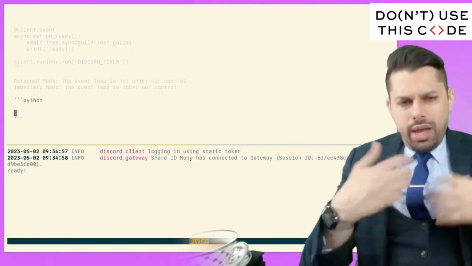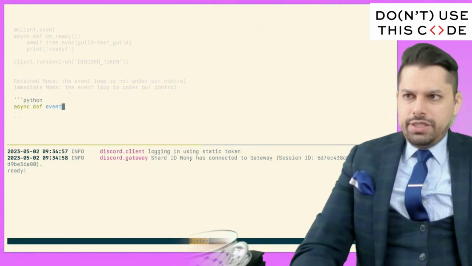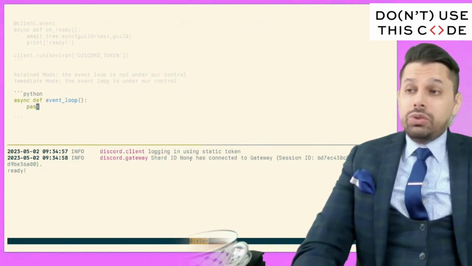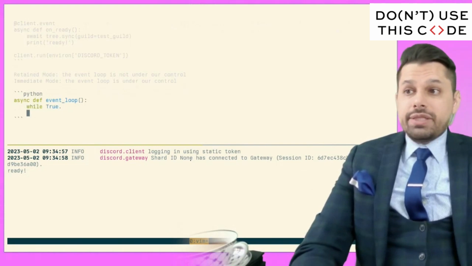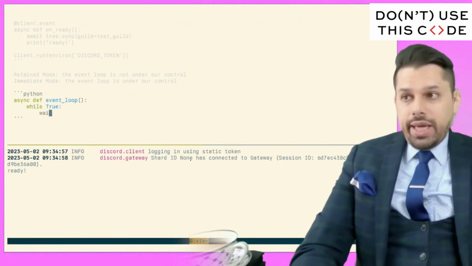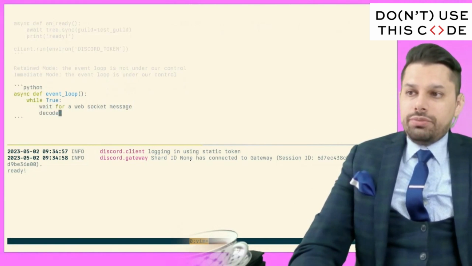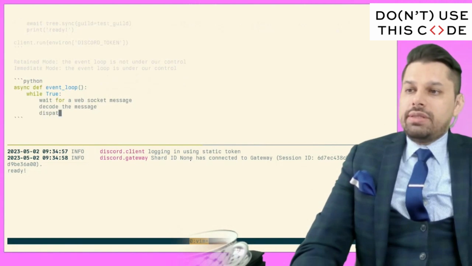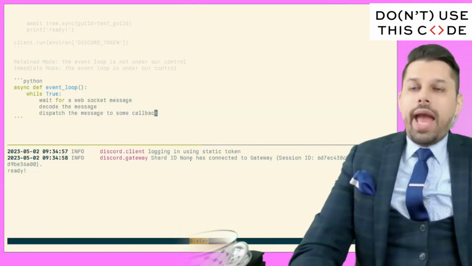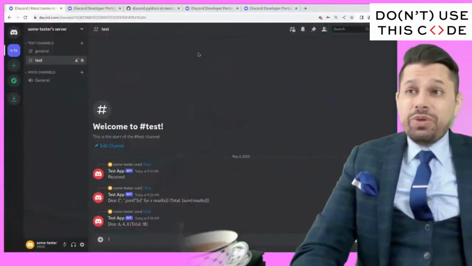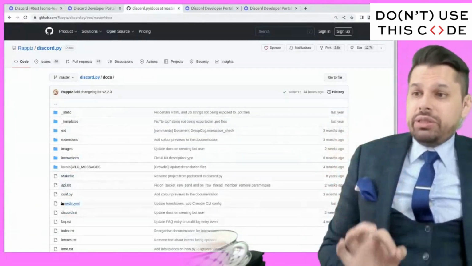Just to remind you what I mean by event loop, somewhere lurking in the background of all of these mechanics is an actual loop. And this loop is interacting with the WebSockets layer. It has something that looks like this, a while true in it. And it says something like, wait for a WebSocket message, decode the message, dispatch the message to some callback. And there we go. And in fact, if we take a look at the discord.py code, we can even see that very, very clearly in this code.